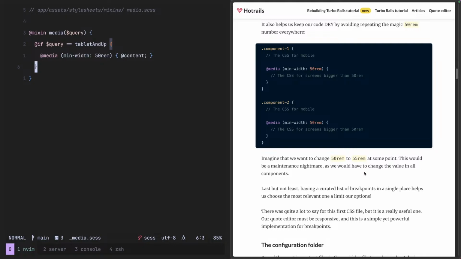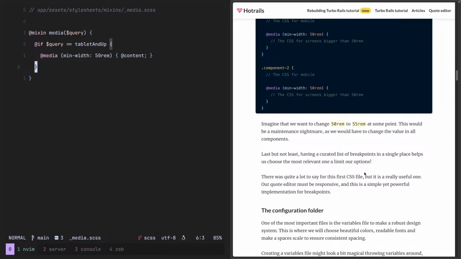Yeah. Last but not least, having a curated list of breakpoints in a single place helps us choose the most relevant one, and it also helps limit our options.